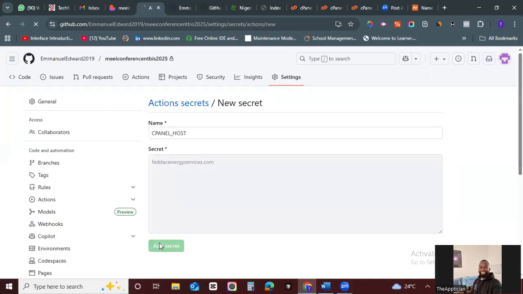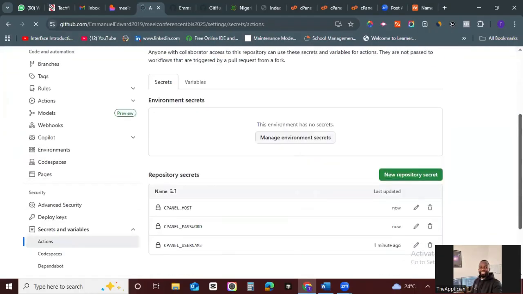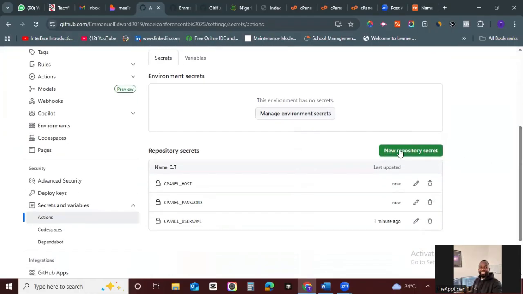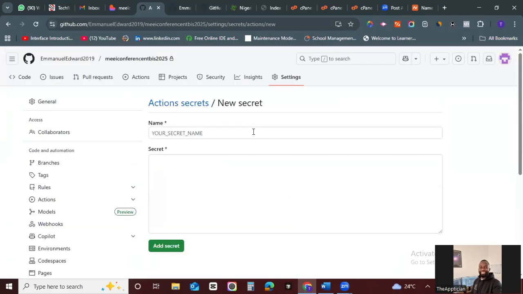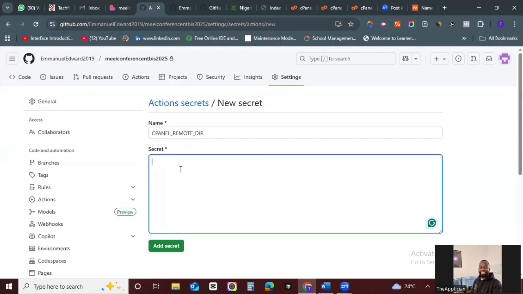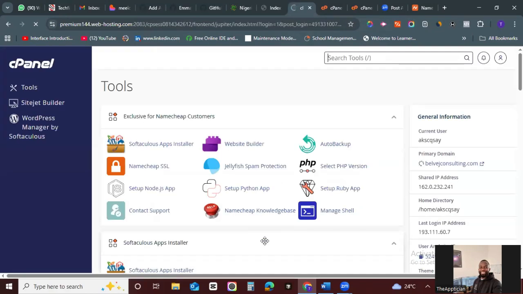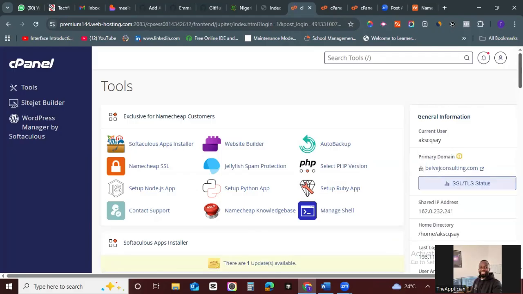Then you add it. Then the last thing I'm going to add is the directory, which is the directory where I want to put this project. cPanel remote directory, right? cPanel remote directory. I'm going to try to get that. So I'm going to log into my cPanel. This is cPanel. I will tell you how to get cPanel, guys. All right, don't worry about that for now.